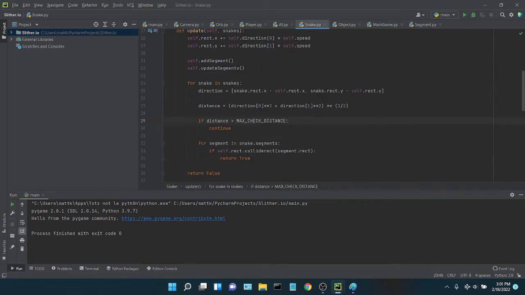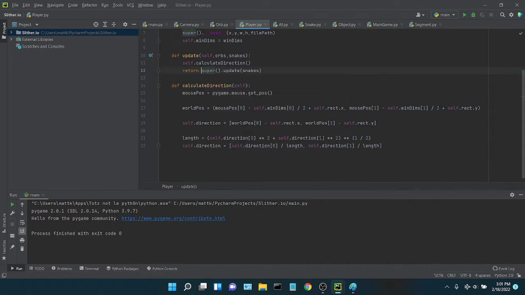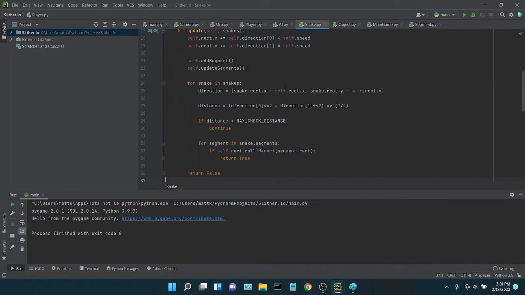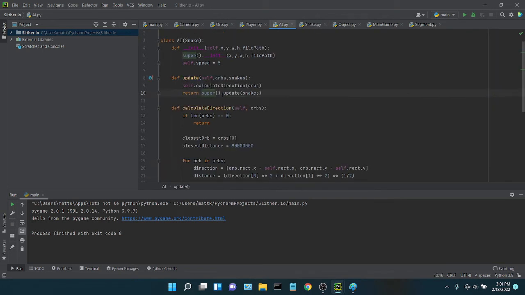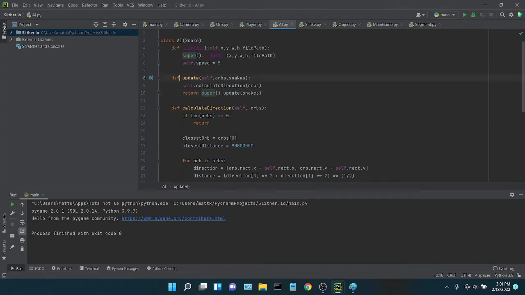but this update function belongs to the player or the AI, not the snake. So if my snake update function is returning true or false, I actually have to catch that in my AI update function. This is where we call the snake update function. We're going to return this, and same thing in player. Because if we don't do this, then this return true means nothing, because true is just going to get stuck here, and we're not actually going to have any way of giving it back to main game, because the AI update function is in between the main game and the snake.